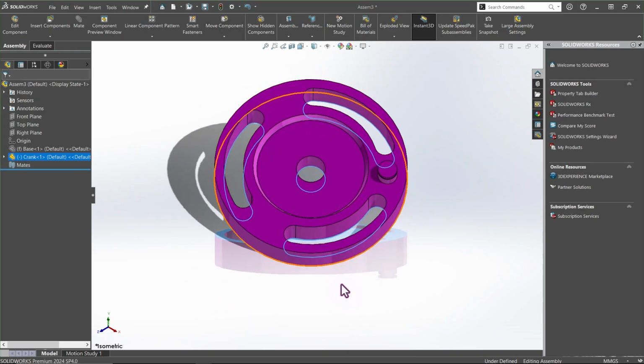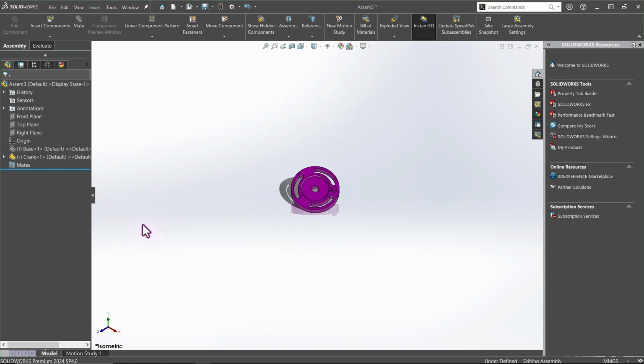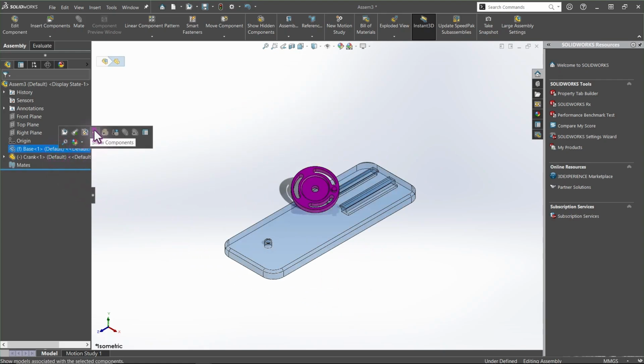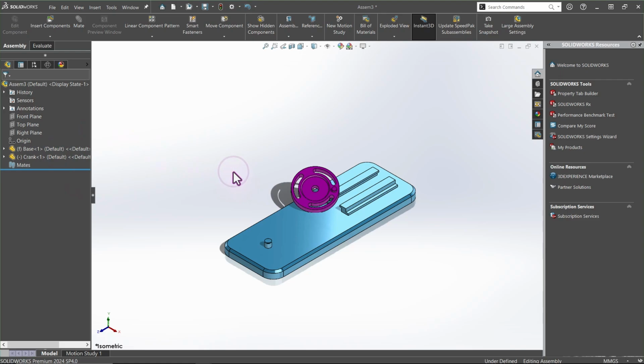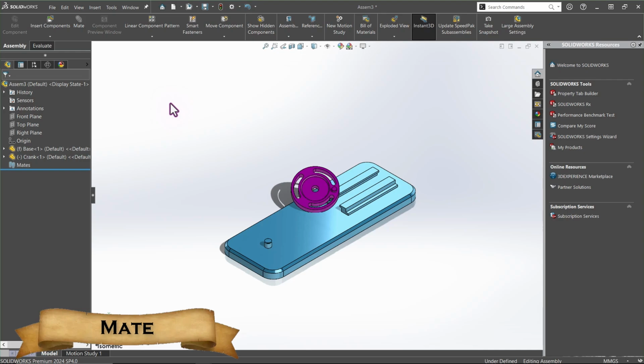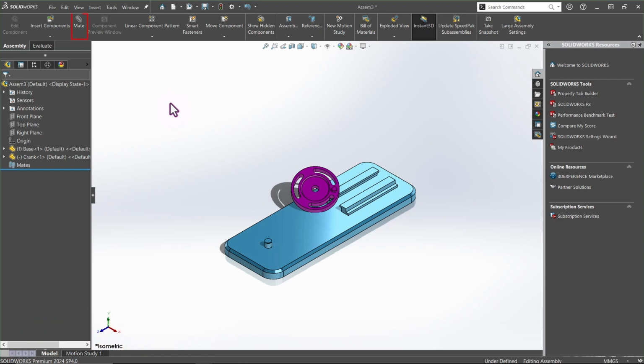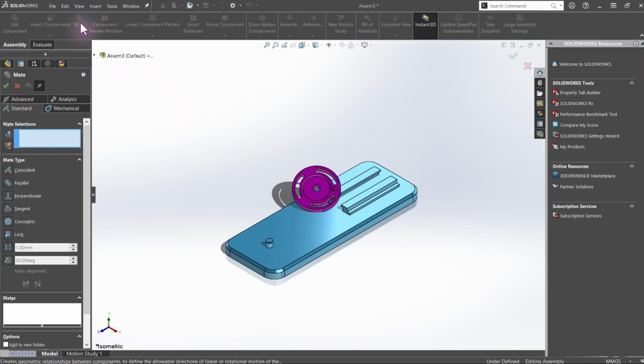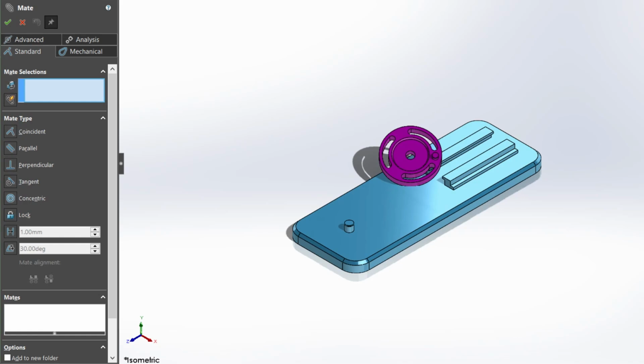But what if we want to limit this movement completely or allow the object to follow a specific path or motion? This is where the mate command comes into play. By applying mates, we can control the degrees of freedom, allowing for precise movement within the assembly. Let's click on the mate command and take a closer look at how it works.